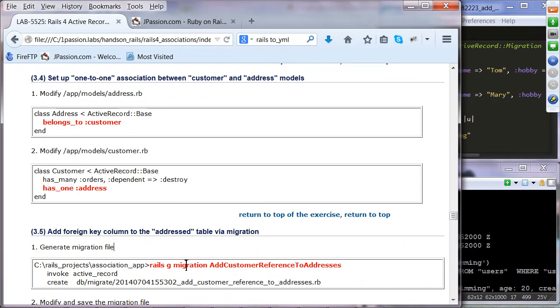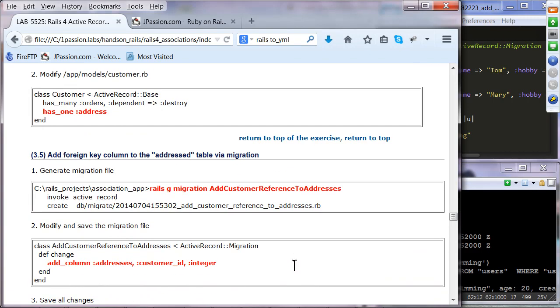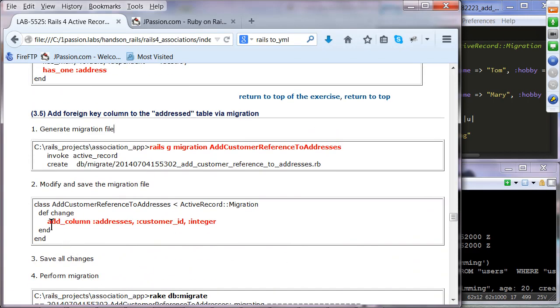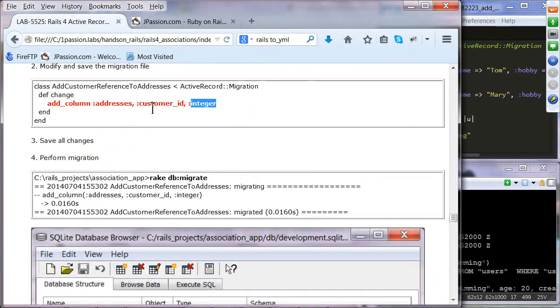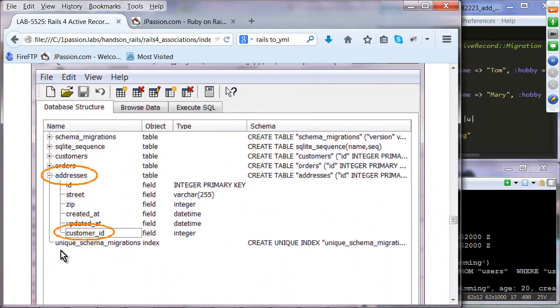Okay, through migration, right? So we are going to generate the migration. Rails generate migration add_customer_reference_to_addresses. Then we are going to add this line: add_column addresses, and the foreign key column name is going to be customer_id, and the value type is going to be integer. And then we're going to perform migration so that this column is now added to the addresses table. Okay, so now we should see the customer_id foreign key column.